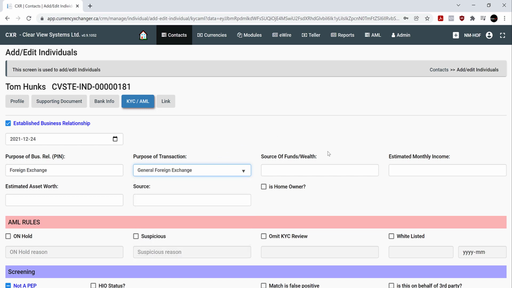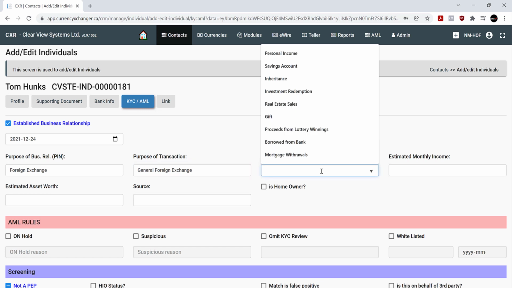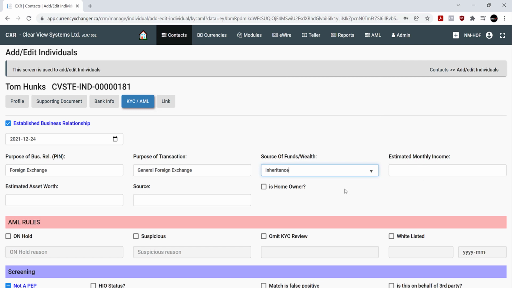And now moving on to the source of funds / wealth. Where did this person gather their wealth? It could be personal income, savings account, inheritance, investment redemption, so on and so forth. You'll have different fields depending on your company. Let's go with inheritance for now. And later you're going to put the estimated monthly income in general.